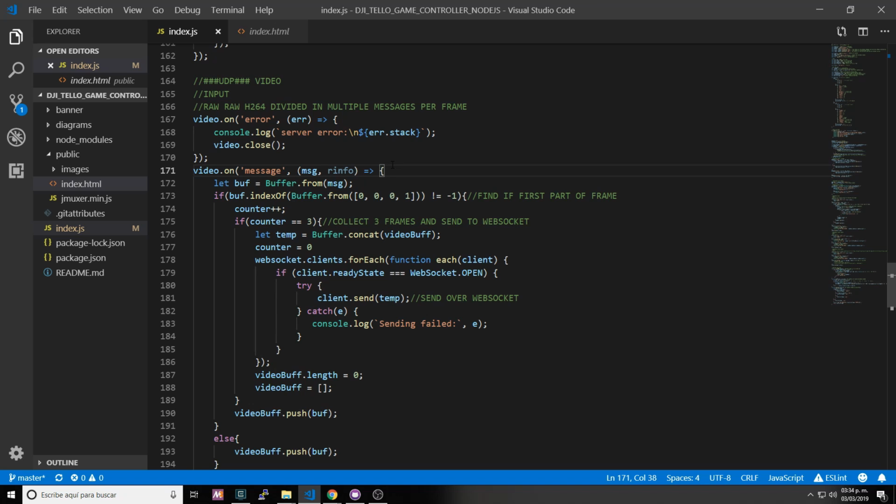So what we are doing here is, first, capturing one frame. We're putting all the pieces together and calling that a full frame. Then we wait to have 3 full frames and send those full frames over WebSocket to our portal. For that, since we're receiving UDP messages, we convert our UDP message to a byte array. That's a buffer.